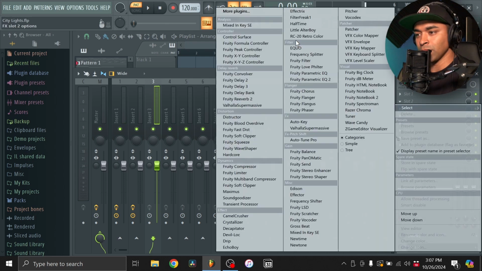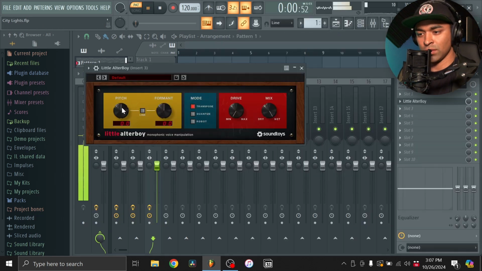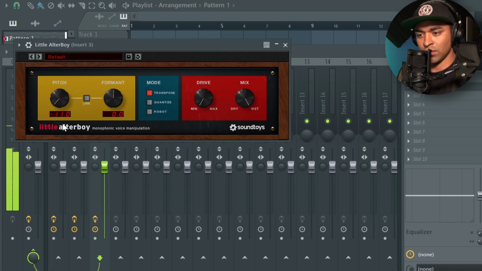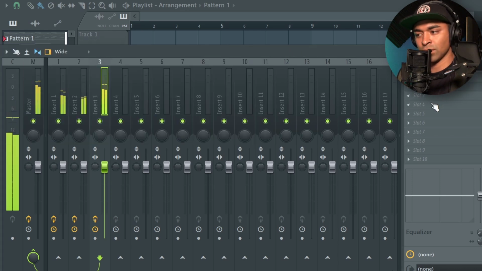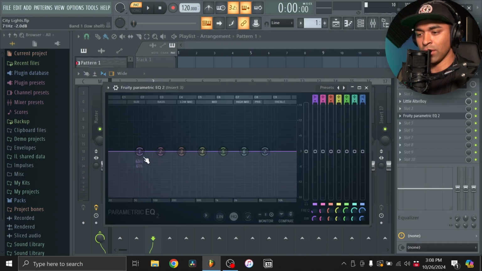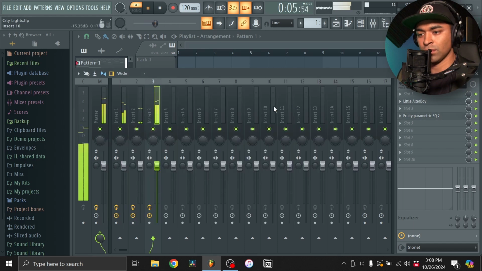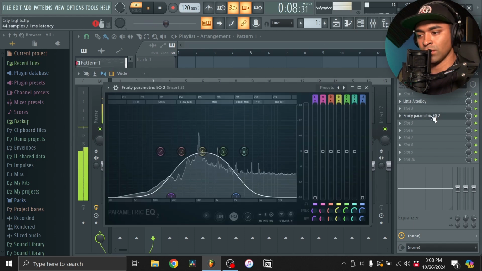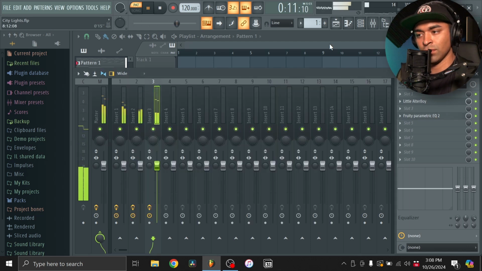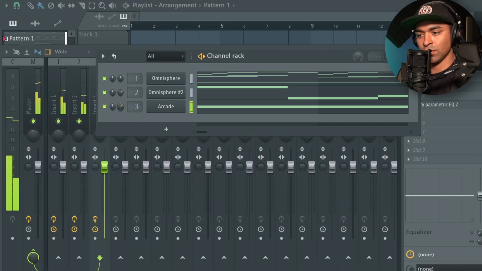So we'll start off with, let's see, kind of change the pitch a bit. And then we'll really mess with the EQ, and have it really sit in the background.